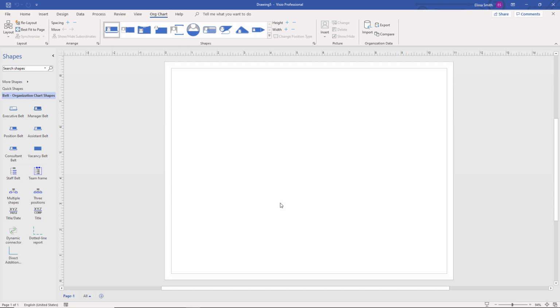Now, before you think nothing good has happened, notice that over here in my Shapes task pane, I can see a new category of stencil called Organizational Chart Shapes. And it's made up of different types of shapes that would go in an org chart. Things like an executive level position, a manager position. Now, to start using these shapes, you would, like you normally do, left drag the shape onto your drawing area and drop it where you want it to go.